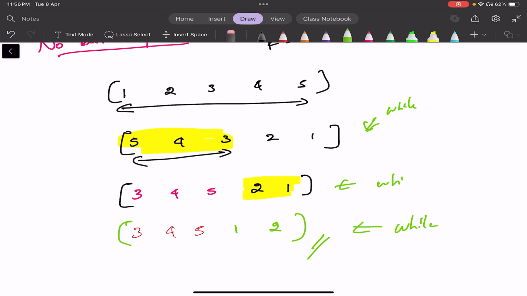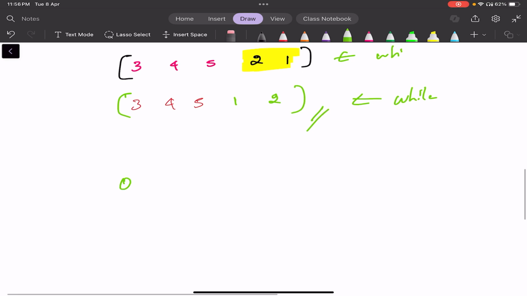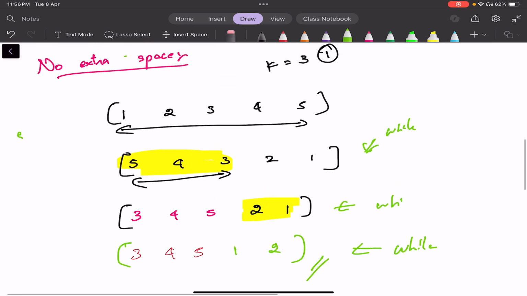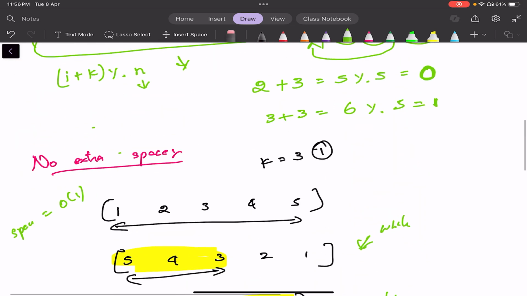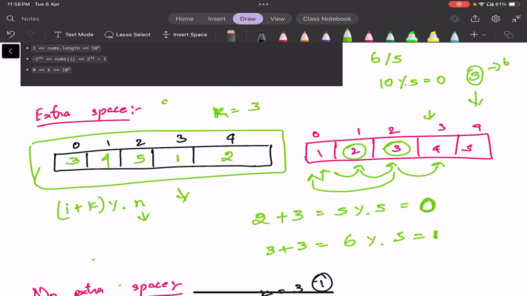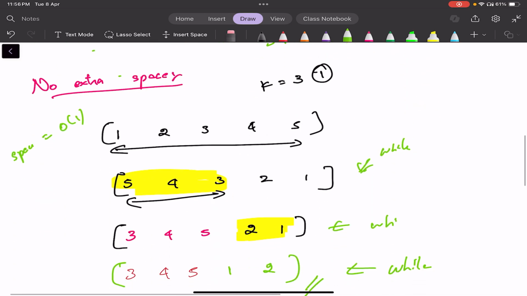And the time complexity is O of n for both cases. The space complexity for the second approach is O of 1 because we are not using any extra space. For the first approach, the space complexity will be O of n because we are storing the values in an extra array. So I really encourage you all to code this yourself.